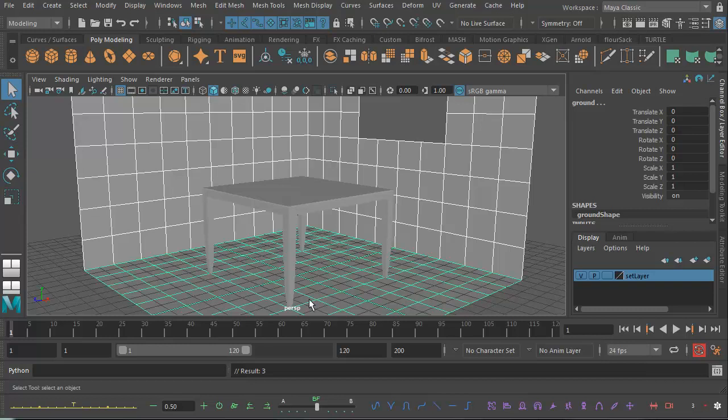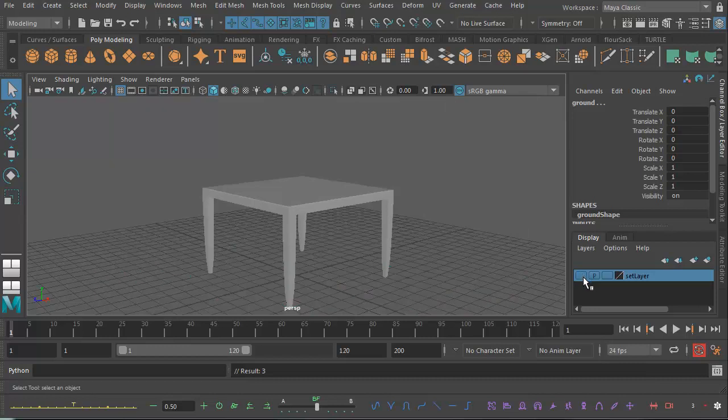Now those selected objects have been added to the Set Layer, and we can show this by turning off the visibility there, and now they'll disappear.